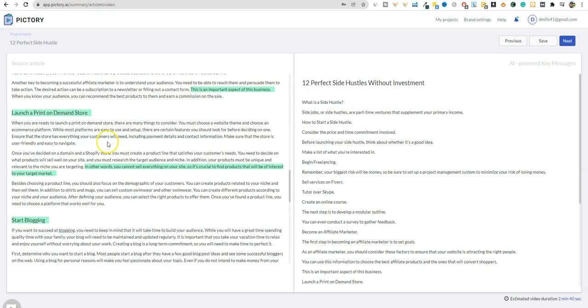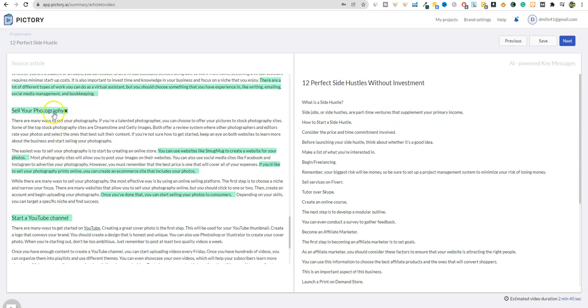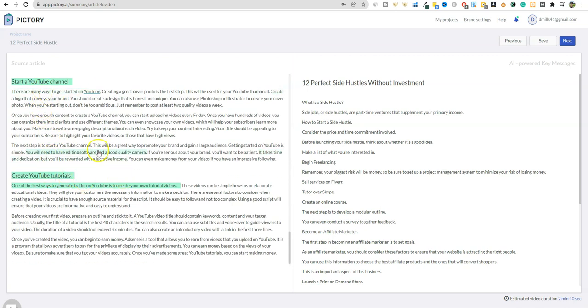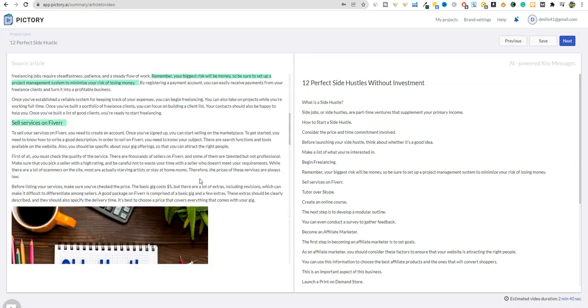Look at all the H2 tags being highlighted. Sometimes it chooses to do a sentence or two, but all the H2 tags are being highlighted. And this is just brilliant, right? So another side hustle is creating YouTube tutorials. What do you know? Something I'm doing right now as well.